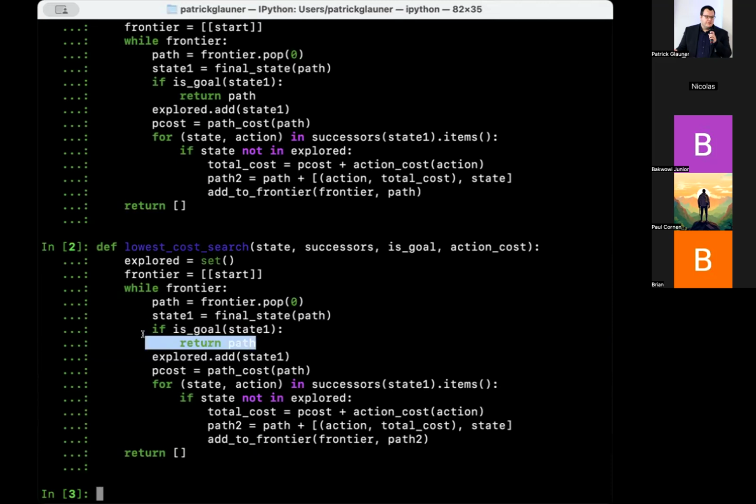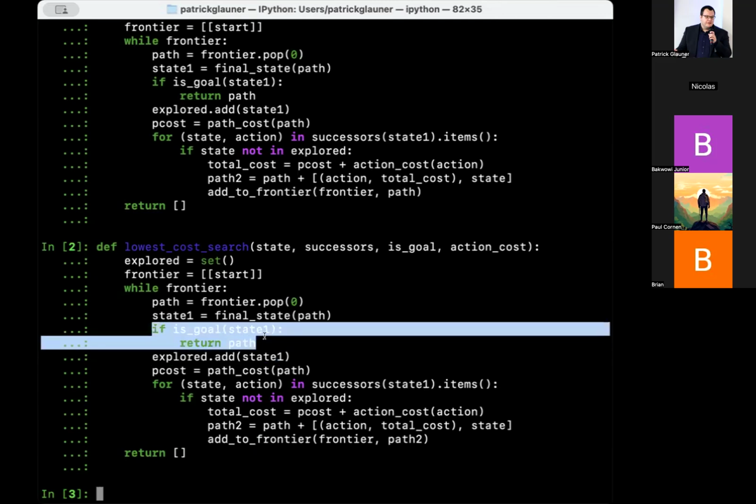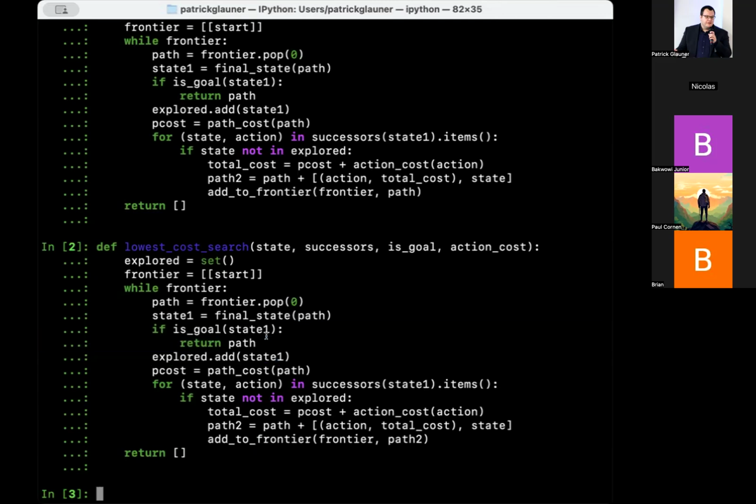And when I'm popping a path from the frontier and I have a goal state in there, then I'm guaranteed to have the lowest cost path because I always make sure that my frontier is sorted. So if I pop from the very left, I'm actually popping the shortest path in terms of the lowest cost path in terms of the total cost. And then if I do that goal check here, it's guaranteed to give me the right result.